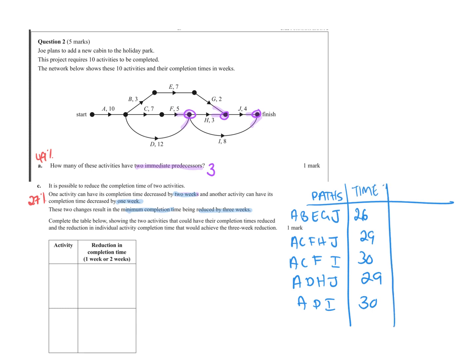So the original minimum completion time is 30. So 2 changes result in the 30 being reduced by 3 weeks. So new minimum completion time is now 27. Okay, so that means I have to get these numbers down to 27.